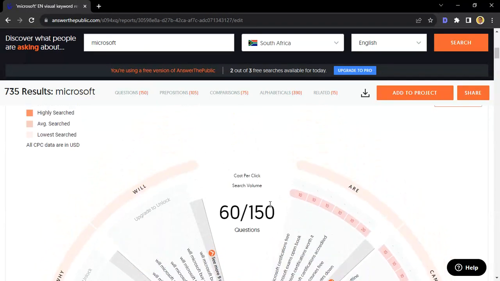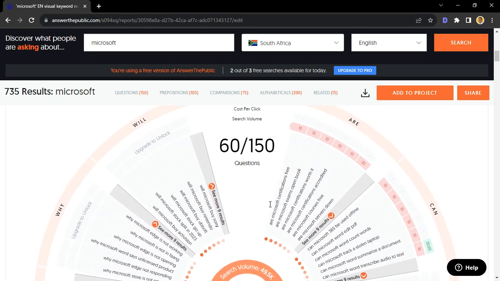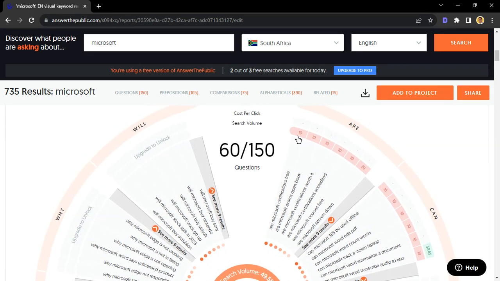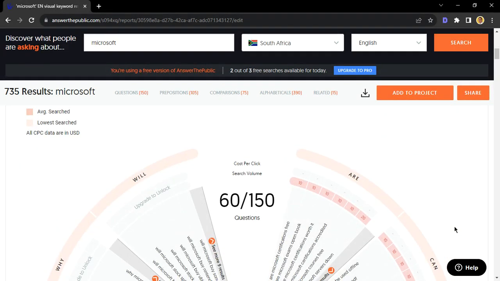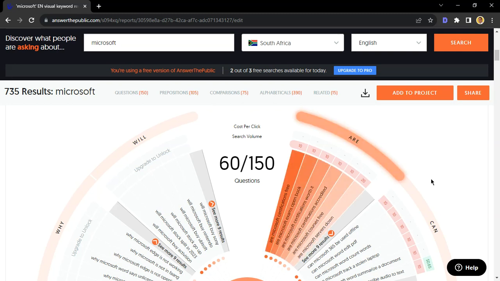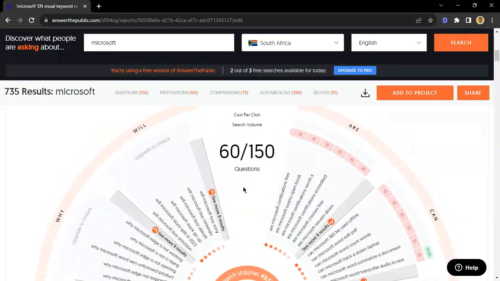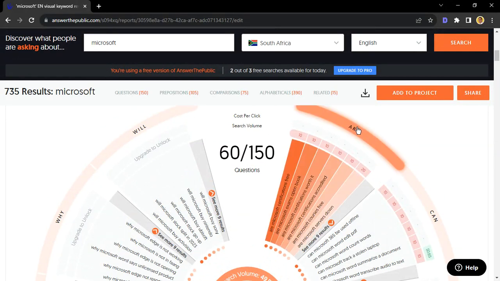Okay, so this is where the meat is. It groups it into specific questions such as are, can, how, and so on. Just as a tip, I like to usually have one of each if I'm drafting an FAQ and so on. If you hover on R, as you see, the one with the darkest orange means that it has the most amount of search volume. Okay, so, are Microsoft certificates free, and so on.